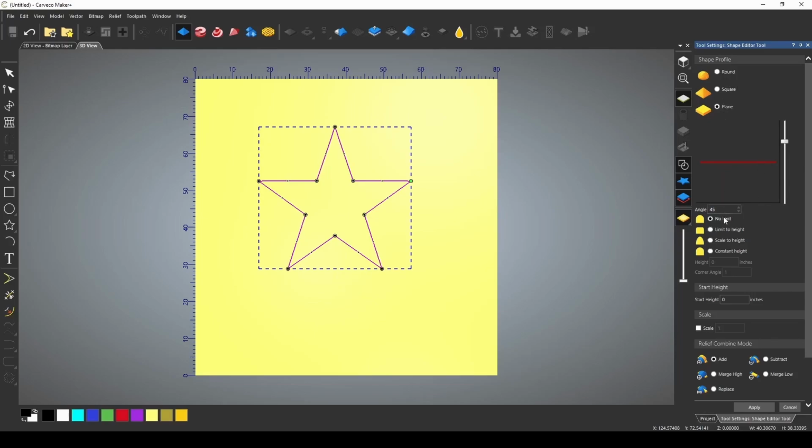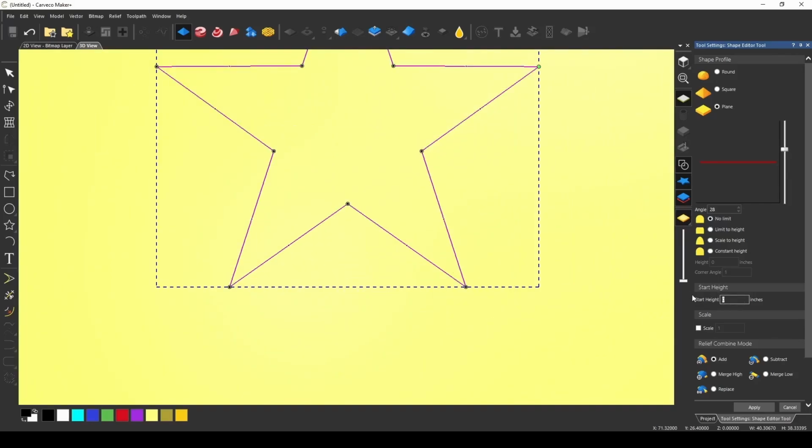Below that, we have the angle of this plane, square, and round. Now, because a plane is flat, we only have a 0 angle because it's just a plane. So this doesn't have any effect when on the plane selection. It only has an effect for the square and the round. Then we also have down here our start height, and this will be the base height of the shape.